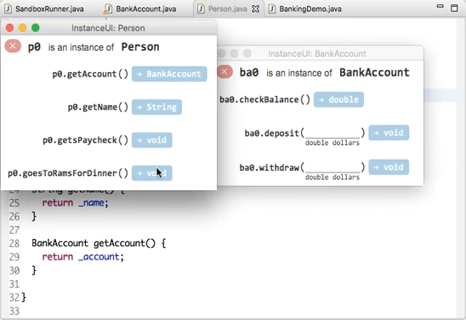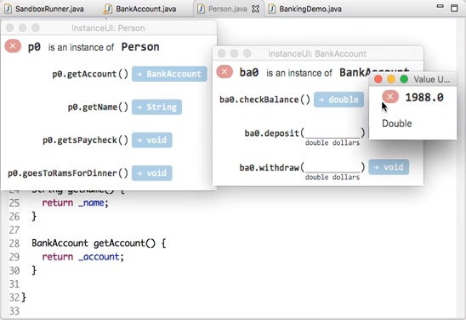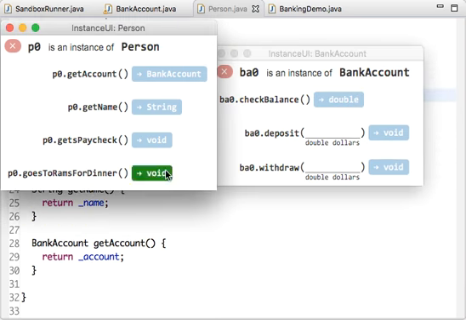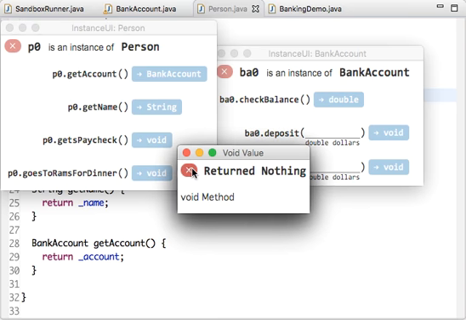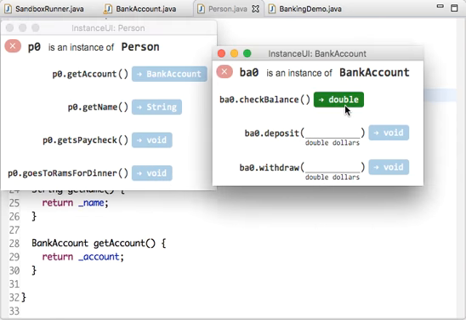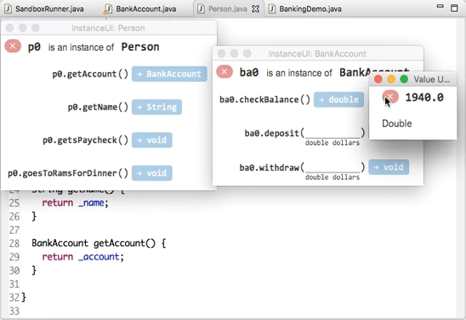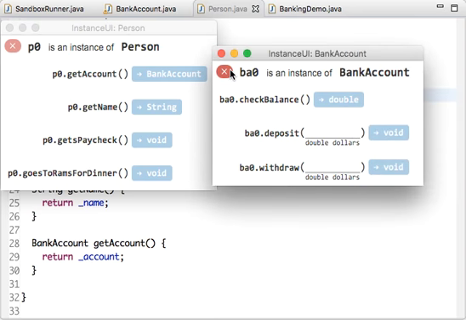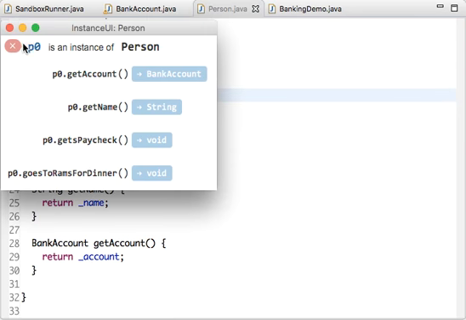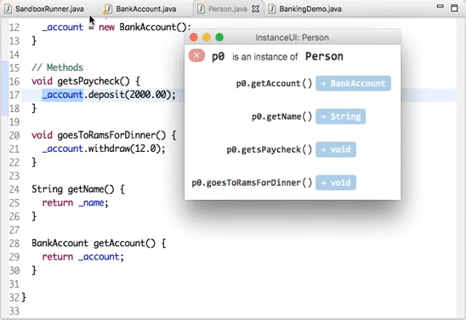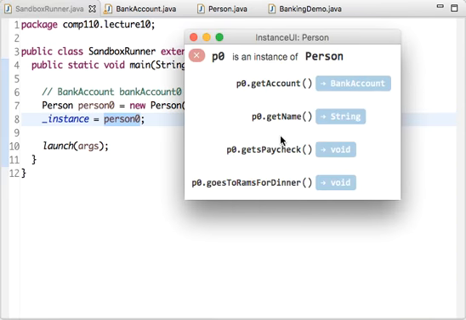If I go to Rams for dinner, I'm going to have $12 less. If I go to Rams for dinner a few times, I'm going to have quite a few dollars less. And this is how we can start to get a sense that by changing the instance we're working with in our runner, we can start interacting with an object over here in a different way.